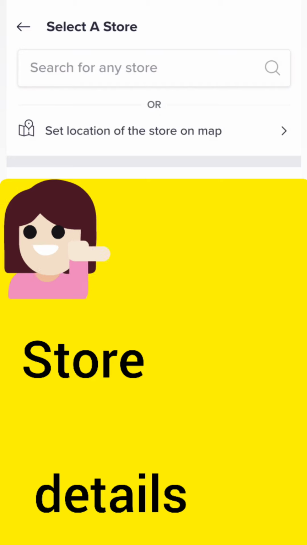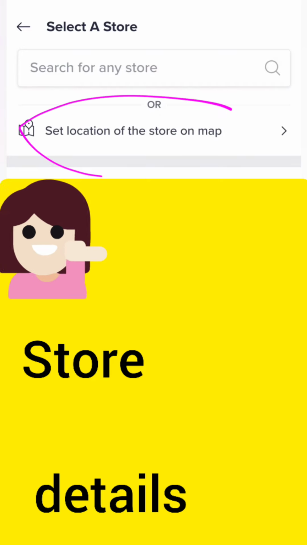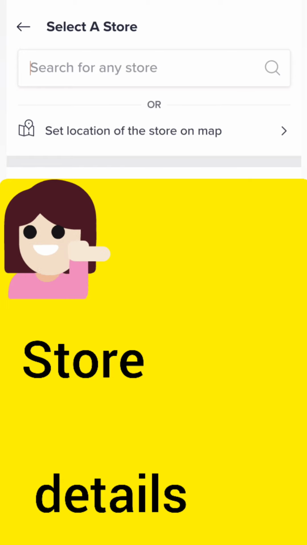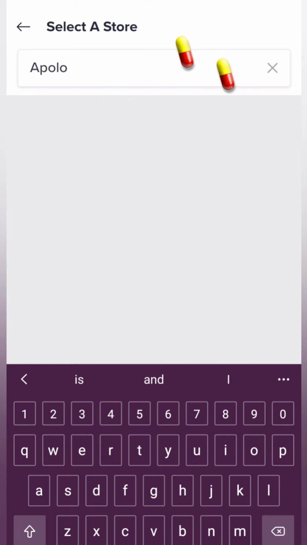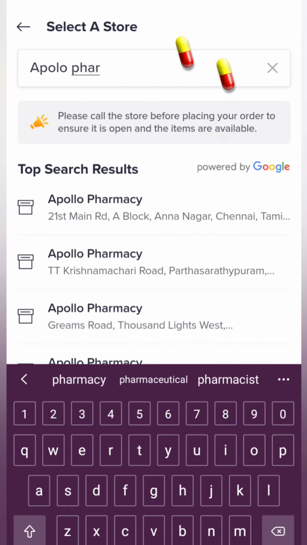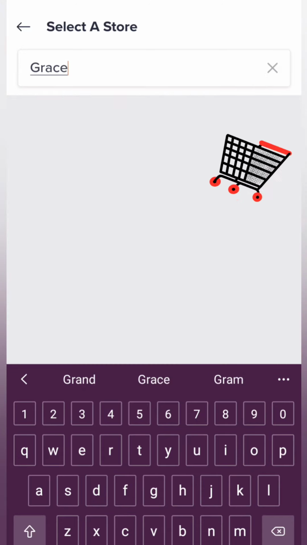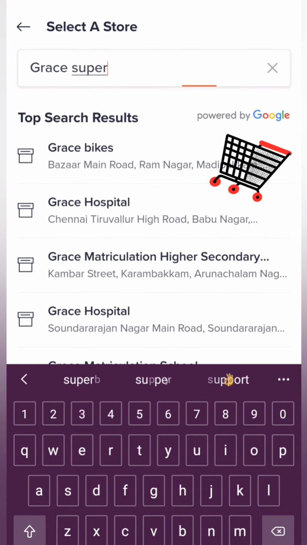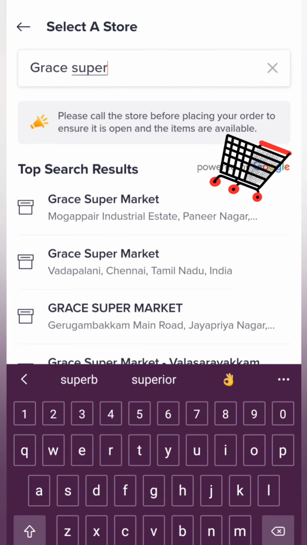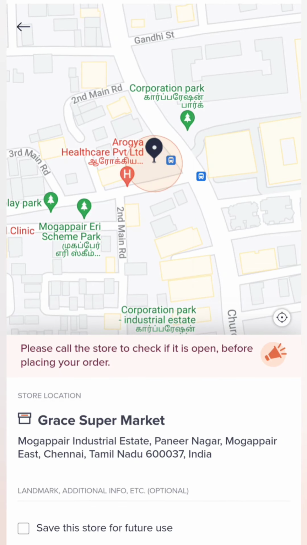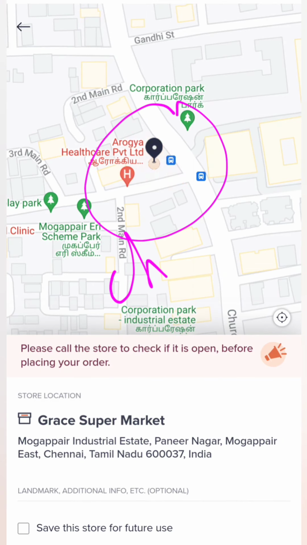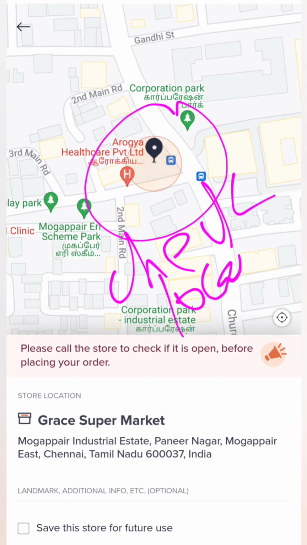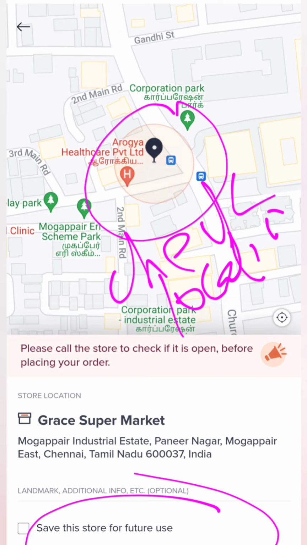Click on select a store, and you will get a lot of options. You can select one of those, or even set the location of your store, or you can search for the store in the search. Here you can put the pharmacy's name and it gives you all the results. You can select the one that you need as per the location. Now I'm showing you, if you want to order something from a supermarket or any local store, you can add details of the store and select the right store based on the location, and finally confirm that this is the location of the store. You can also save the store details for further use.